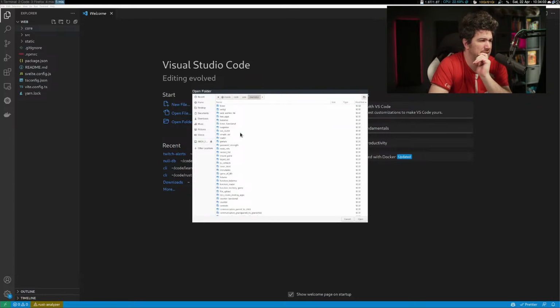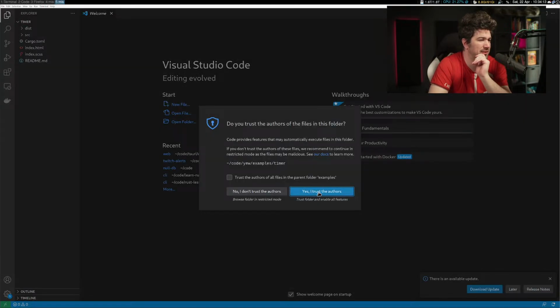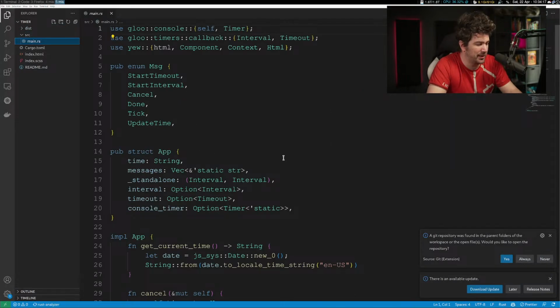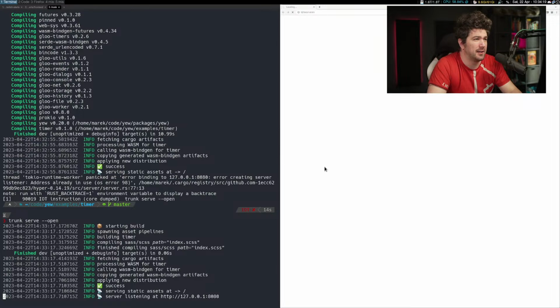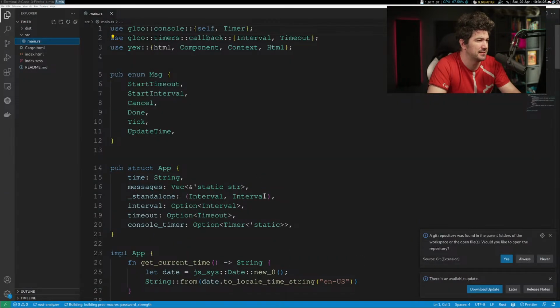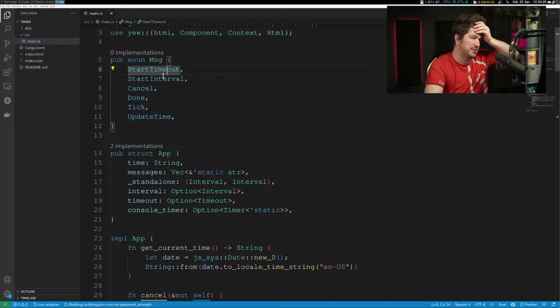Examples. Let's try to understand what's going on here. Timer. Let's open this up and see what's going on. Yes, I trust this author. Probably shouldn't do that, but why is this not doing anything? What is it supposed to be doing? I don't even know what the timer example does. All right. Start timeout, start interval, cancel, done, tick, update time.